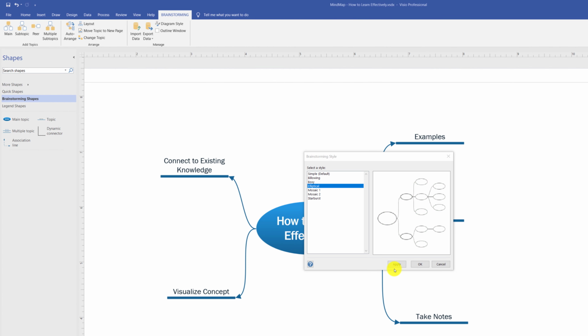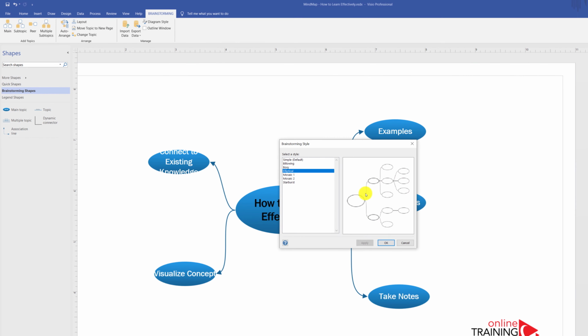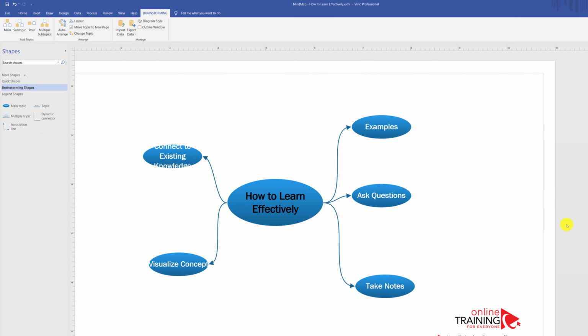For example, I might like the elliptical style. Let's see how it's going to look. I think I'm okay with this, so I'm going to click OK.